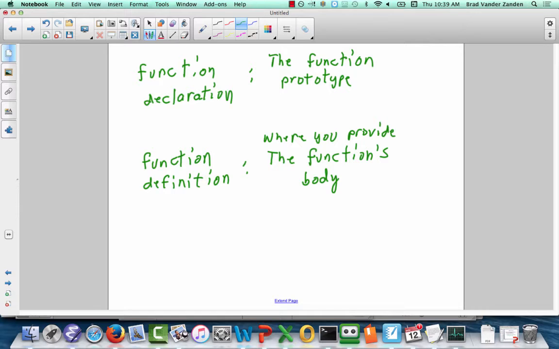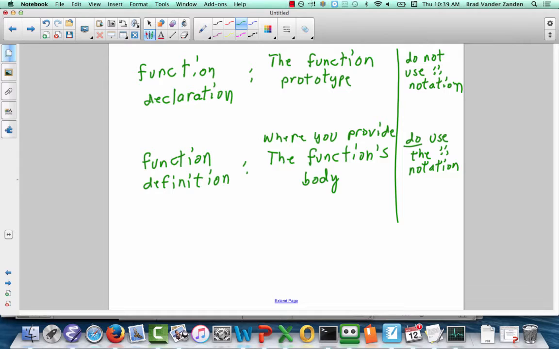Does that make sense? So with a function declaration, do not use colon notation. With the function definition, do use the colon notation. Okay? Questions about that? Okay.